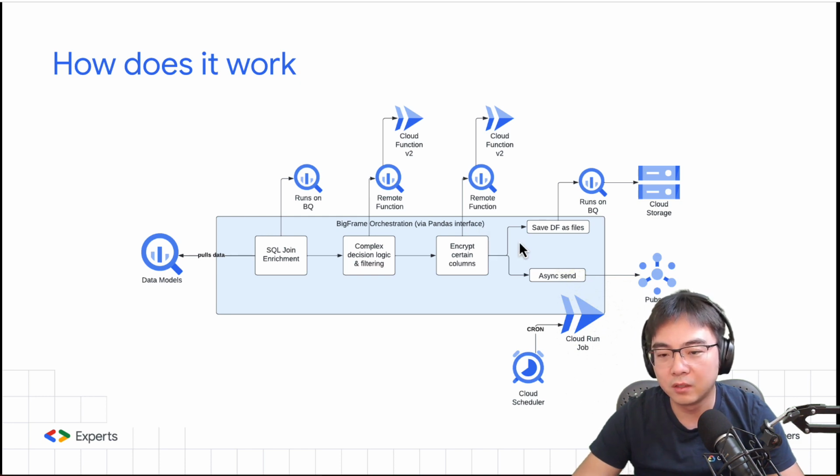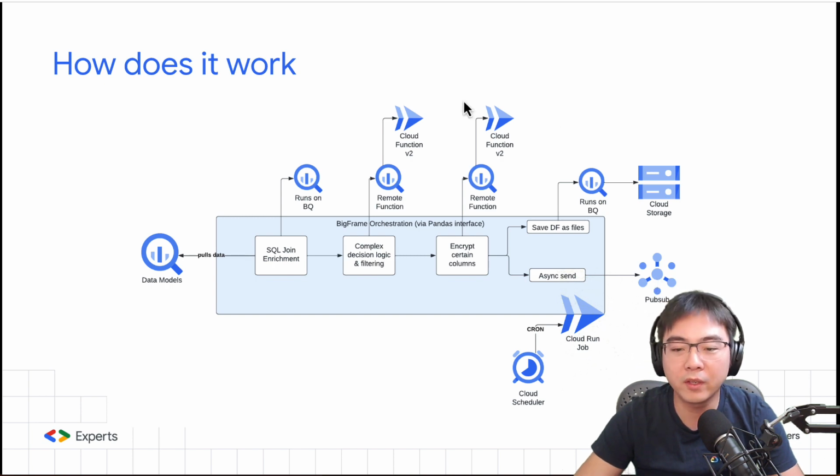And finally, I probably want to save the data frame as files into Cloud Storage. Again, in this case, the actual computation of exporting the data into Cloud Storage runs on BigQuery. Or I can use the asynchronous send to do all of this in a single process and send that into the Pub/Sub message queue for further downstream processing. The whole thing can be deployed onto a single Cloud Run job that is triggered on a cron via Cloud Scheduler. So you might think, oh, Jesus, this looks a lot more complex than just doing a Dataflow job.